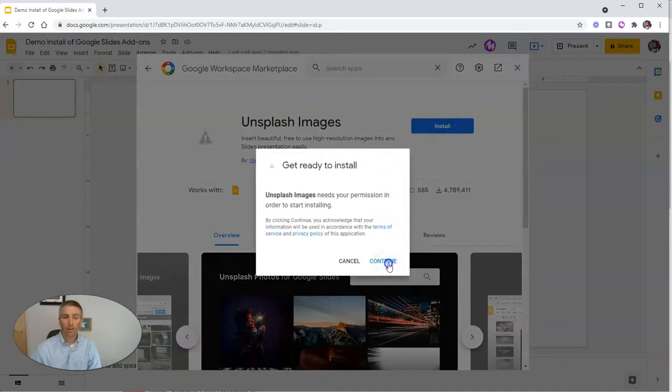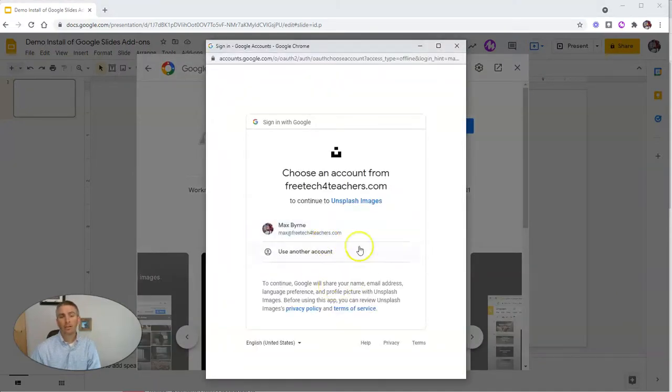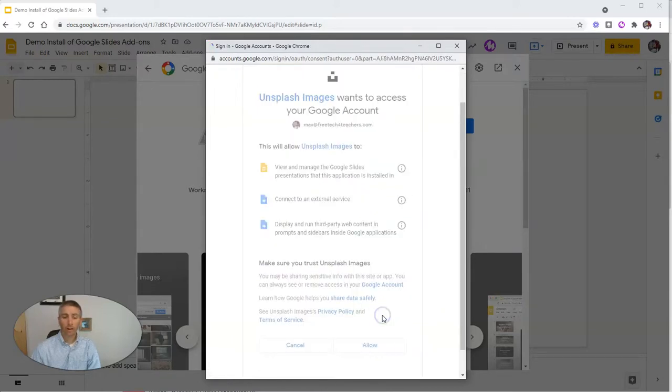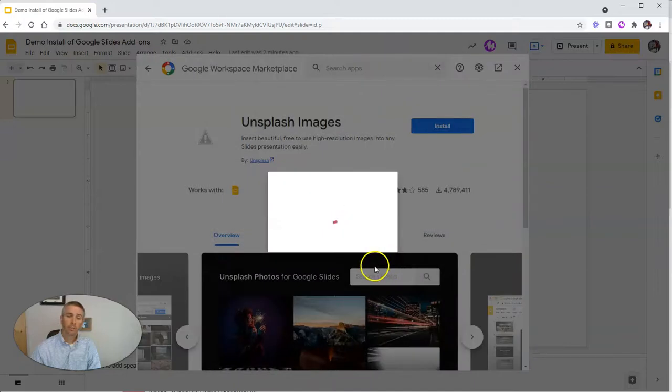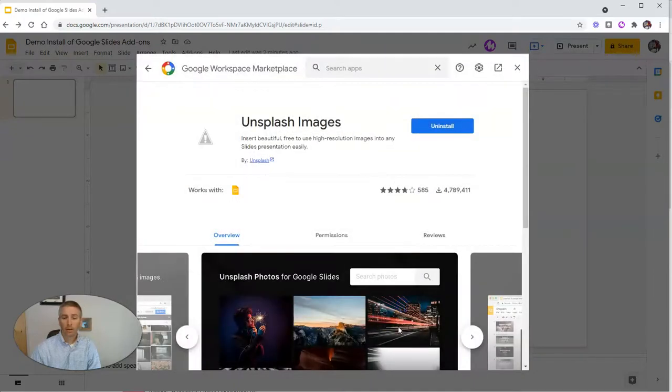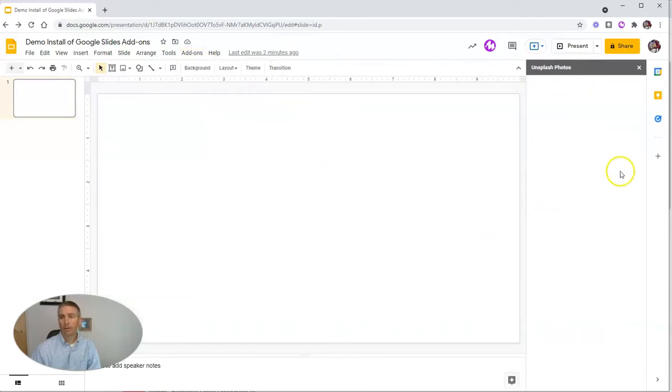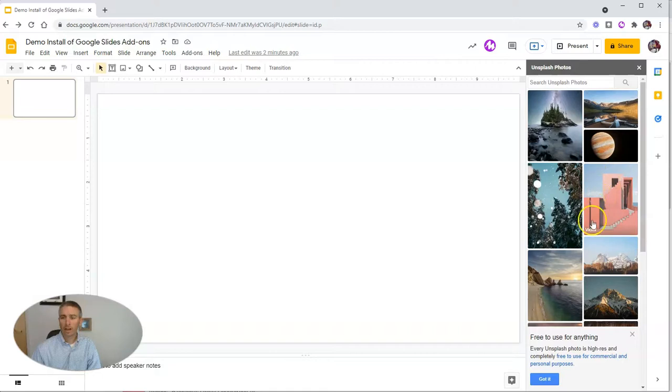Click Install. It's going to ask me for permission to access my Google Slides. And we'll click Done. And now we'll find that add-on in my add-ons menu. And we can select Insert and Unsplash Photo. And over here on the right-hand side, we'll see this new menu pop up.